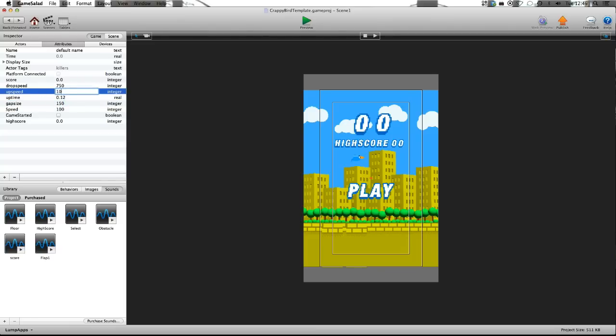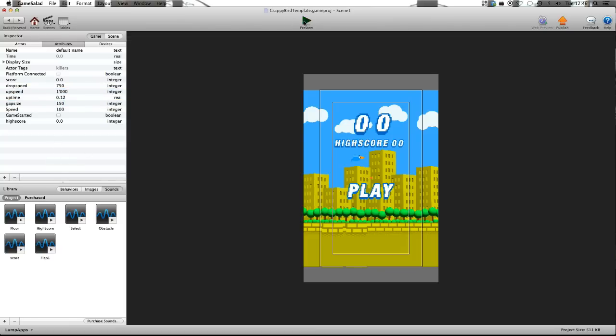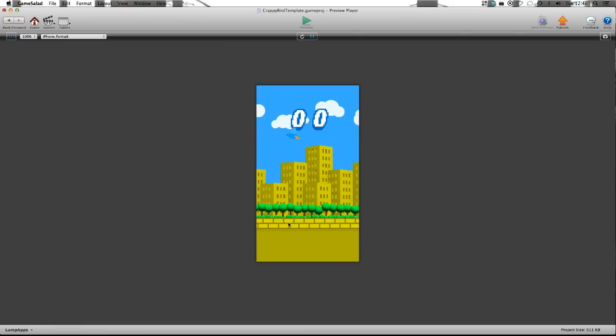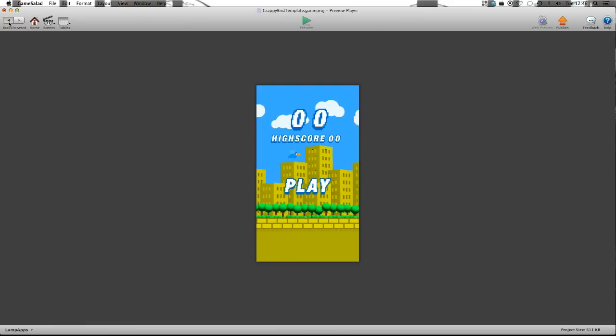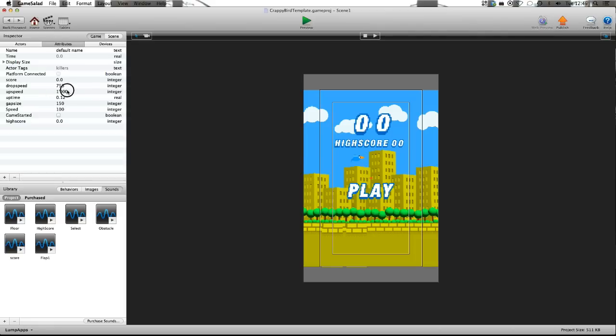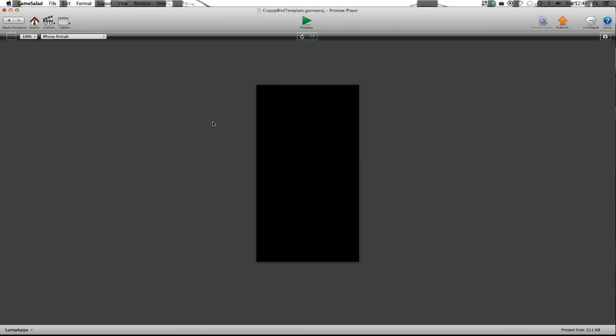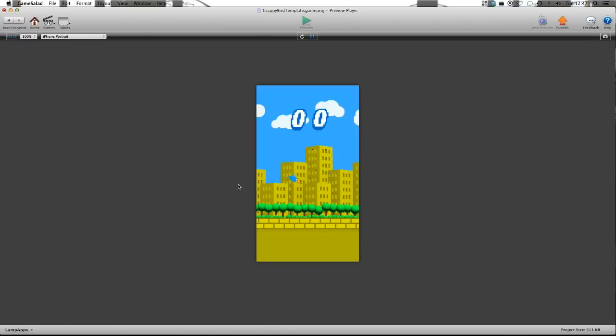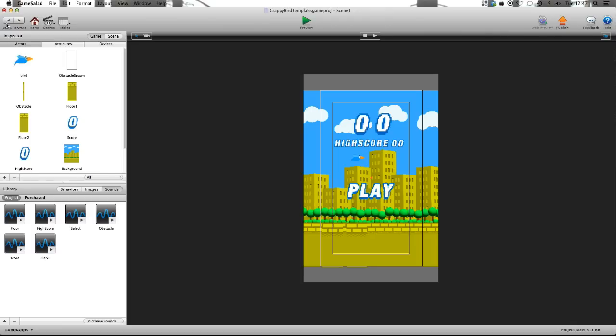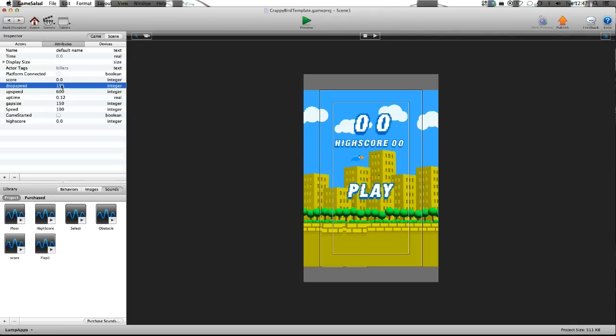The up speed is the speed the bird goes up after you touched. As you see, it's going up really fast now. And it's dead again, poor bird. Let's put it back on 600. And the drop speed is the speed the bird goes down. So for example, if I put it on 150, the bird drops down really slow. Okay, but let's put that back to 750.